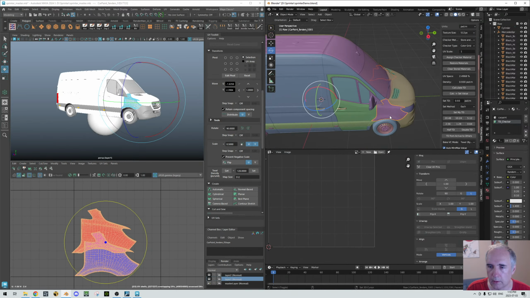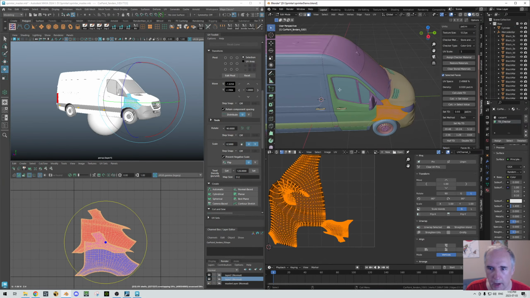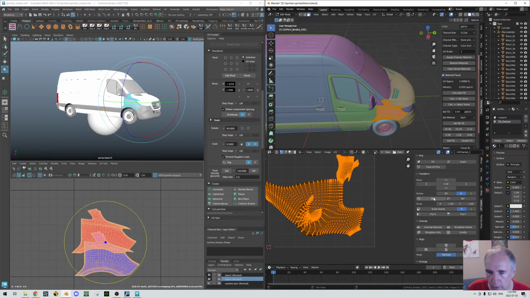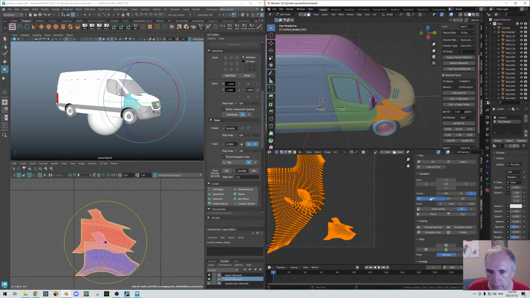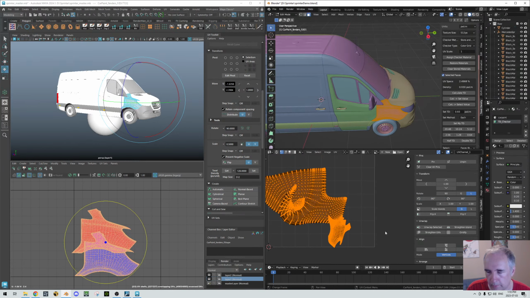So let's take this and this. I need to go back to face mode. I need to select all. Okay, so if I'm global, they're all going to move together. And if I'm local, they're all going to move on their own pivot. So that's the difference between global and local. Okay, so that's for the rotations.